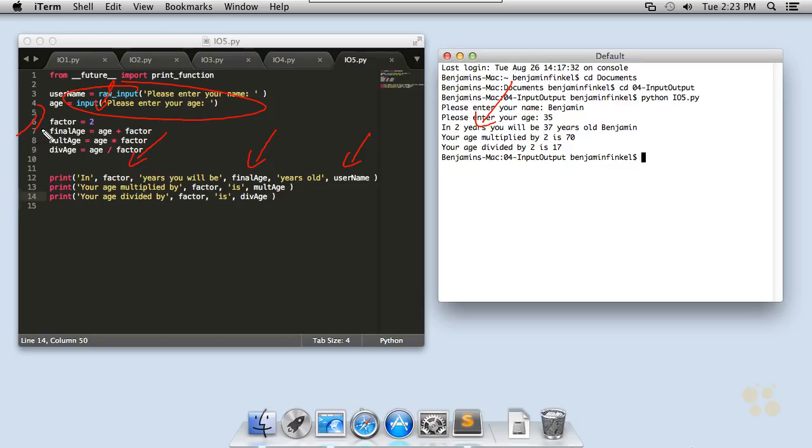Integers can't have decimal points, so when I ran the division function against it, it ultimately decided to round down. If I wanted it to be a decimal, there's a couple of different things I could do. One, when I run my application, I can actually type in 35.0.